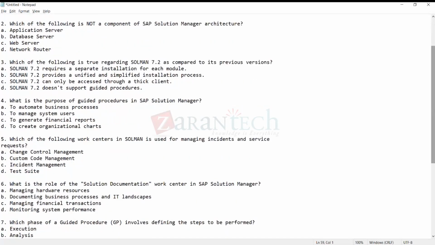We talked about that. So what is the purpose of guided procedures in SAP Solution Manager? To automate business processes, to manage system users, to generate financial reports, or to create an organization chart. I think this is very straightforward. Automate business processes, that's right. We also talked about how many manual, repeated activities are happening. You have the provision to custom build a guided procedure, document them, create the task list, and even put them in a job and schedule them. That's how you automate the majority of your business processes using the guided procedure functionality of Solution Manager.